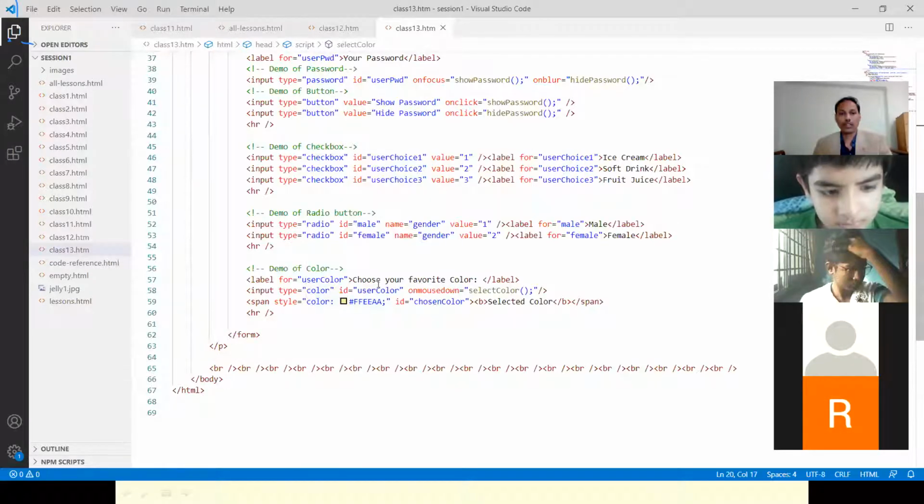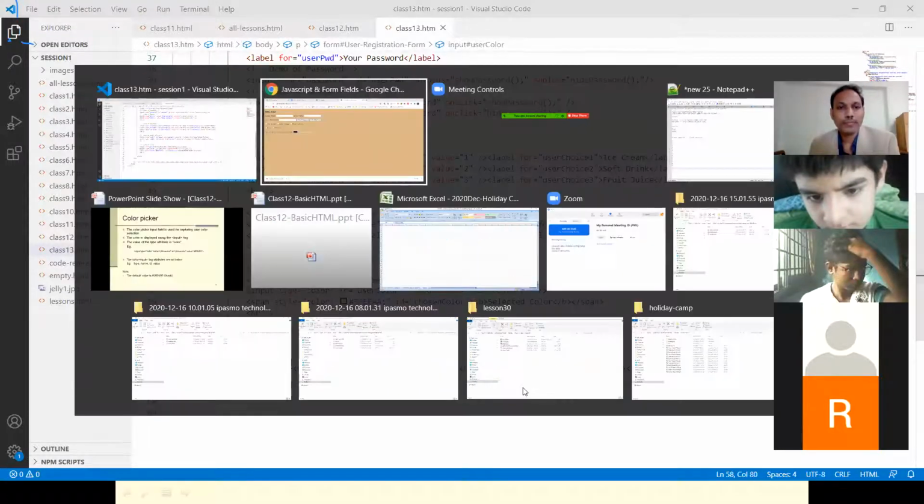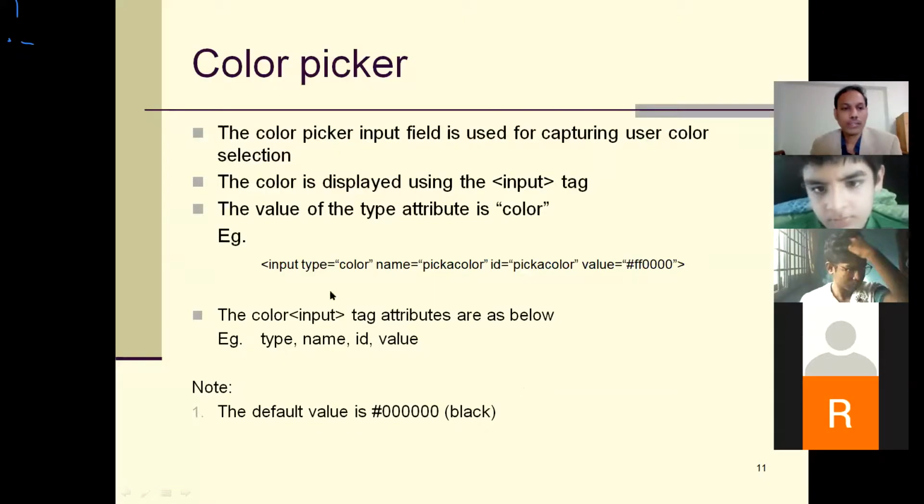Okay, the color is already this one. Yeah, correct. This one, you see here. Where is the statement? Yeah, here we'll read it. The color picker input field is used for capturing user color selection. So if you want your user to select certain colors, you can make use of color picker. The color is displayed using the input tag. We know this already. The value of the type attribute is color.